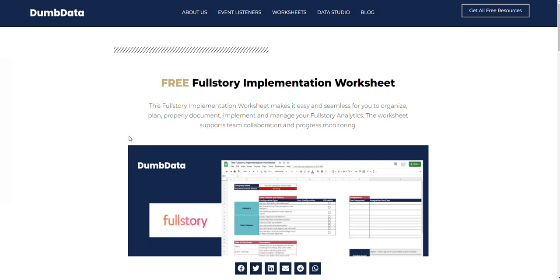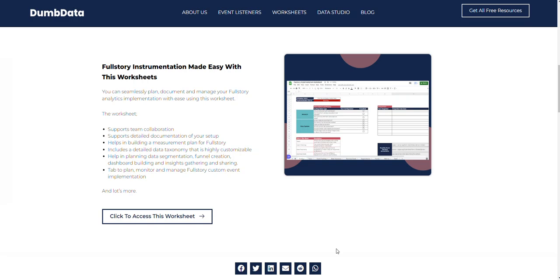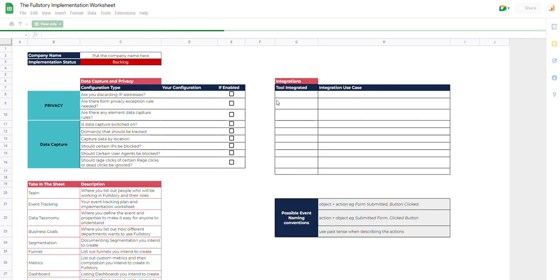To make use of this worksheet, all you have to do is visit the particular page. You can find the link in the description, or in the post you're watching from on a social media platform, or in the comment section. Just click on the button and it will take you to the worksheet. You click this part, it brings you here.